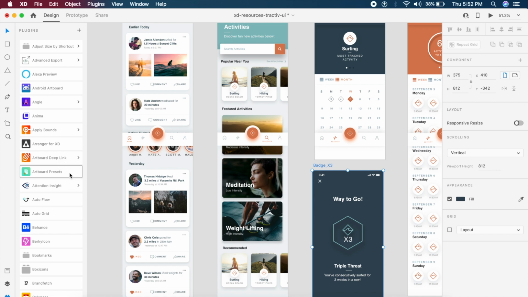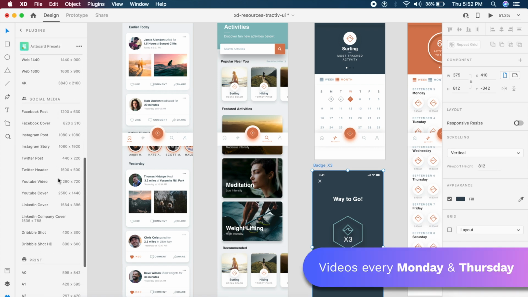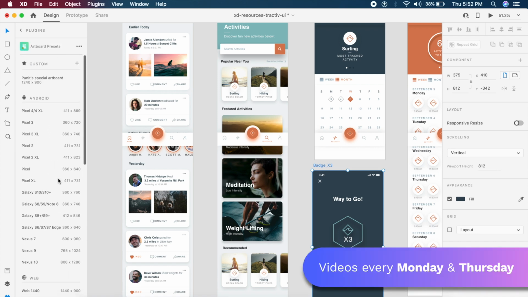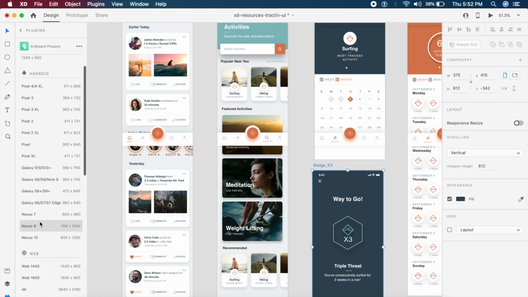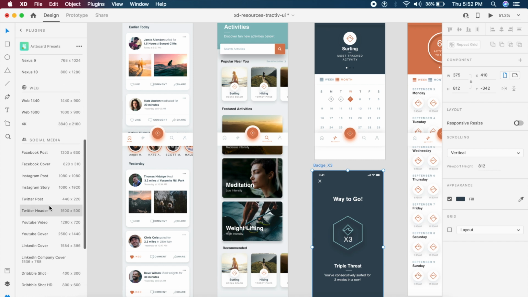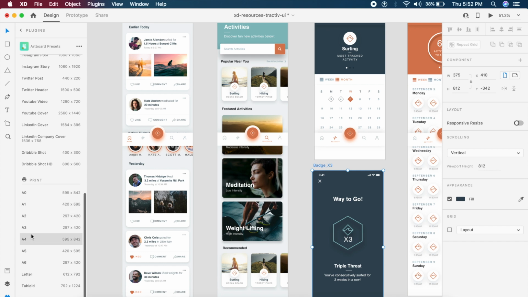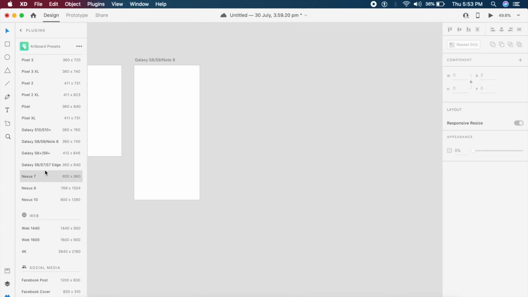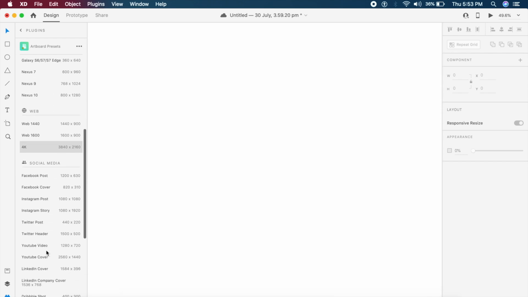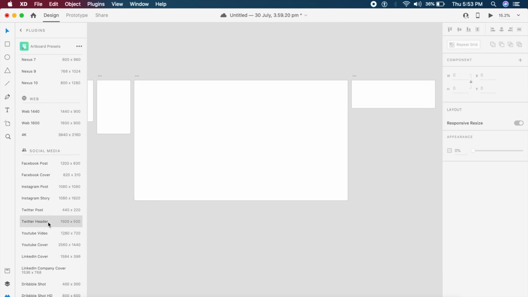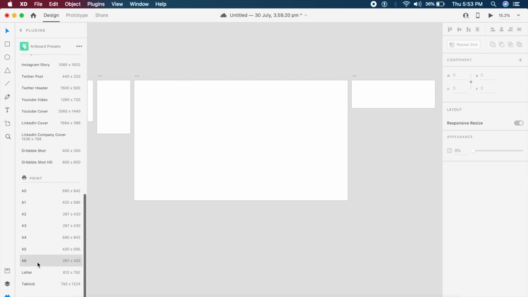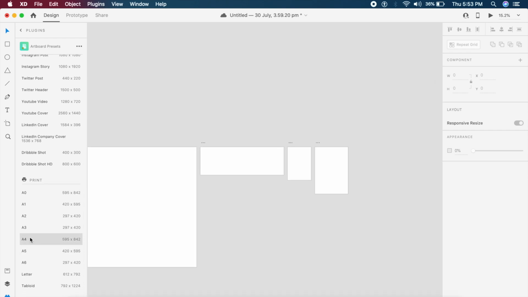So the first plugin in Adobe XD is Artboard Presets, and what it allows you to do is select a bunch of artboards which are not there right now in Adobe XD. Stuff like Pixel, Galaxy, Nexus, even things like social media, YouTube cover, LinkedIn, Dribbble, as well as A4 style sheets. If I click on any one of these, it will create artboards depending on the size of that device or size of that screen. And also you can select any one of these A4 or A5 sheets as well.